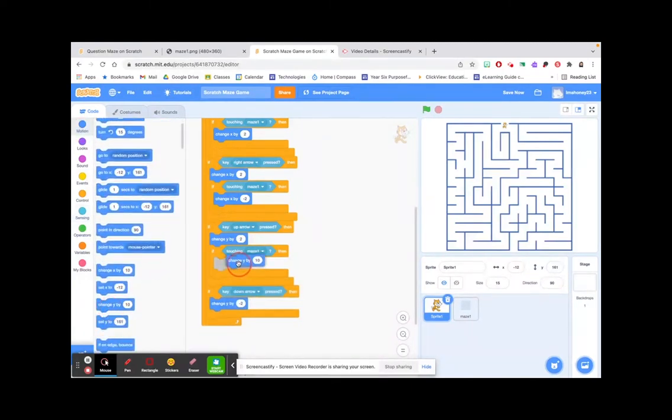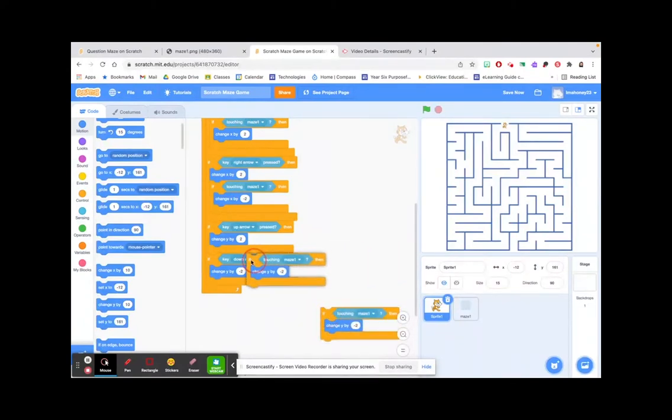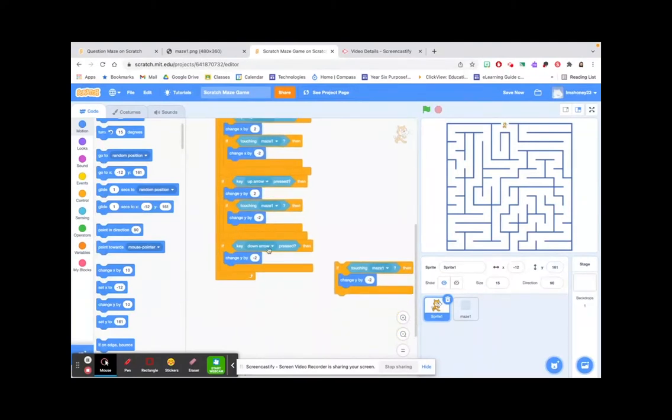So I'm going to do the opposite. If I press the up arrow, change y by 2, but if I'm touching the maze, I'm going to do the opposite, which is change y by negative 2. Going to duplicate that block. Put this one back in here under my change y, and then this will come underneath. And to do the opposite again, I'm going to change y by 2.